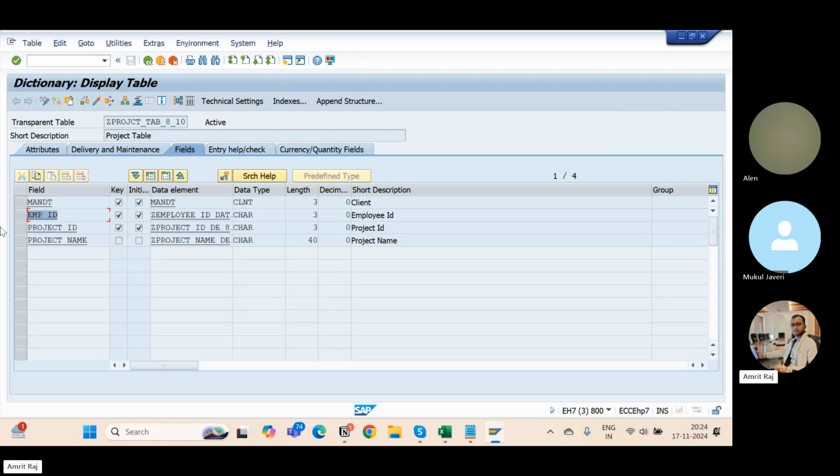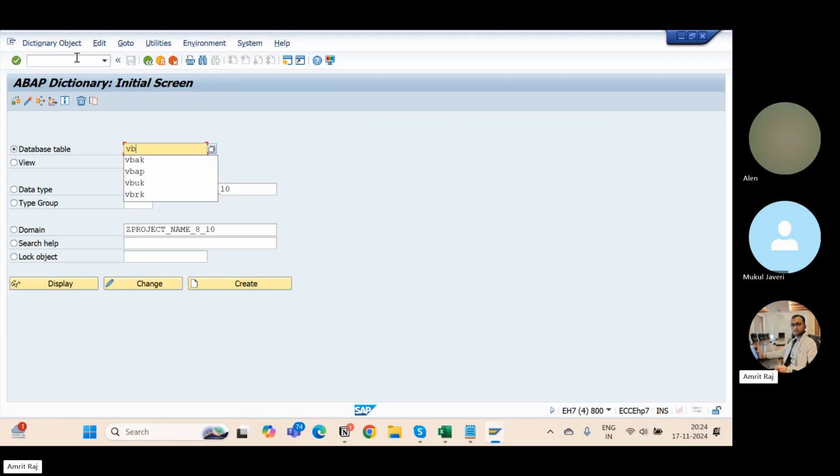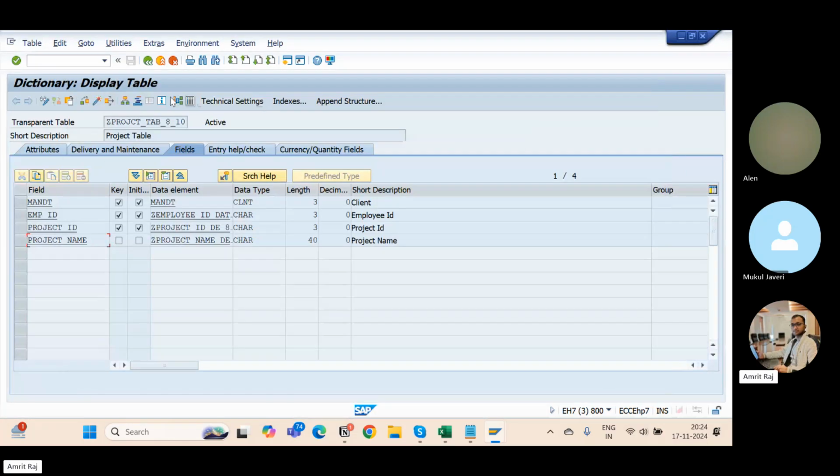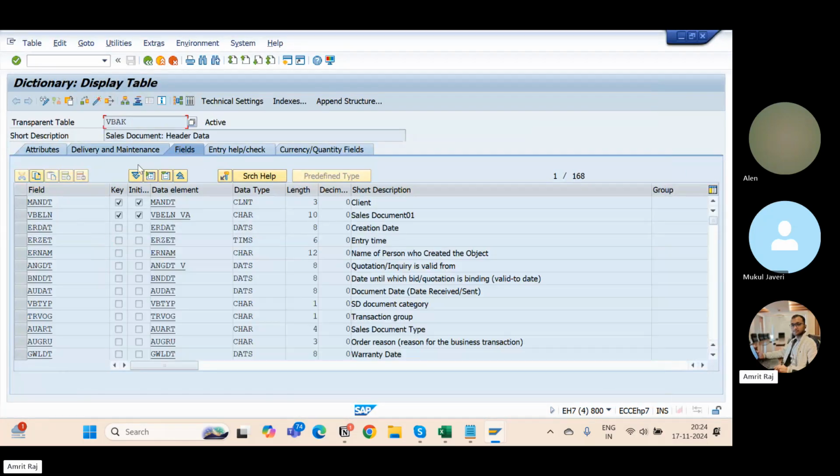Why am I creating this header and item table? Are you guys trying to understand it? Why am I creating it? So that I can show you how SAP has created these tables. As a functional consultant, you might have seen these tables working. But how has SAP created these tables? Now try to relate with both our tables. How do you think SAP has created this one?